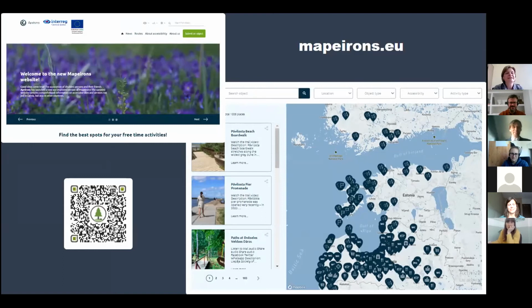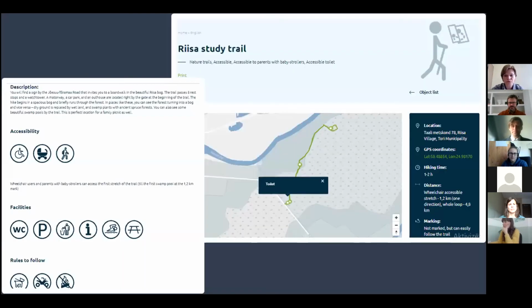Thank you. Good. And this is the MapArons platform that we created in the project. So you're welcome to visit MapArons EU, and we collected here also the same as in the guidebook, as many criteria for all accessible, partly accessible trails in our countries as we could. So this is a nice information source when you come actually to any destination.